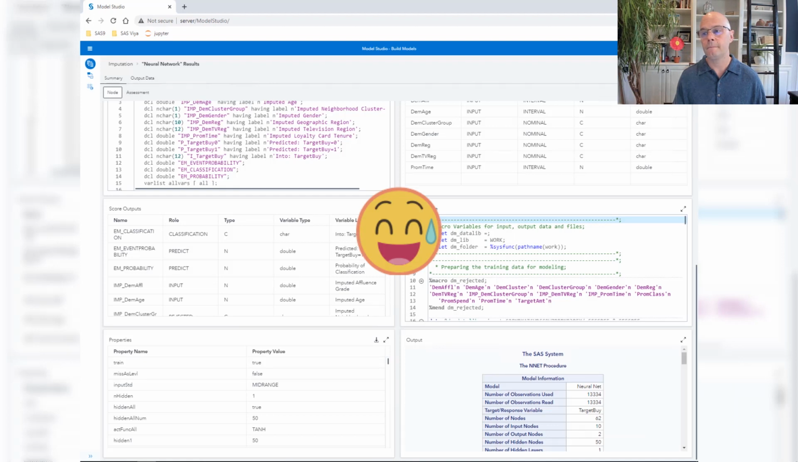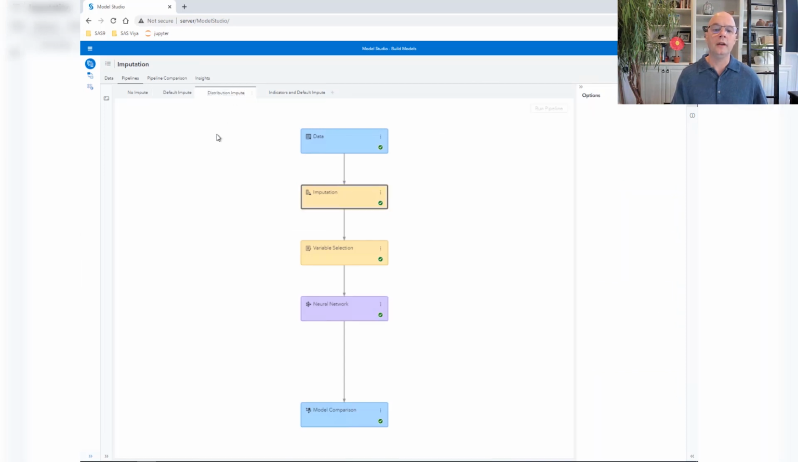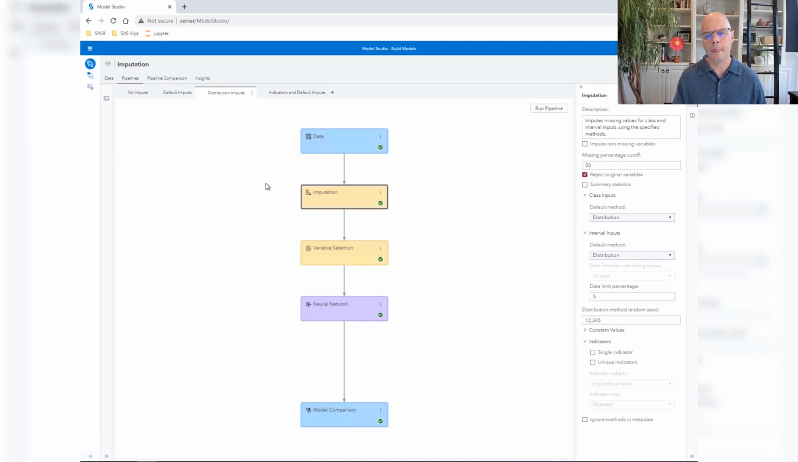Let's look at another way of doing imputation. The next pipeline I've called distribution impute. You can probably guess what I've done here. The imputation node is selected, and take a look at its properties. For class inputs and for interval inputs, I've made a change. Notice that both of those methods are using distribution. So this is the scenario where we're throwing all of the observed values into a hat, randomly grabbing one out, and doing so each time, therefore potentially plugging in different values when we have missingness.